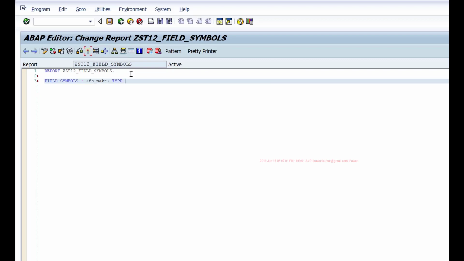Typing a field symbol is more important when you're dealing with structures or internal tables, because if you want to access a certain field of a structure or an internal table, then the field symbol should be typed. That's the only way the syntax checker will know that there's a particular component that exists for this field symbol. Otherwise it will give a runtime error.